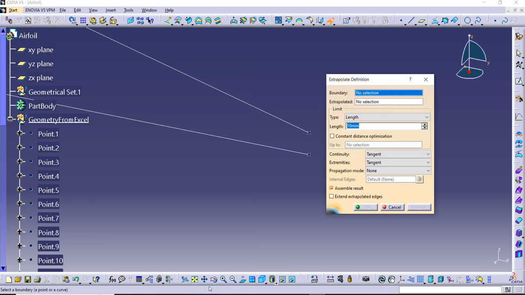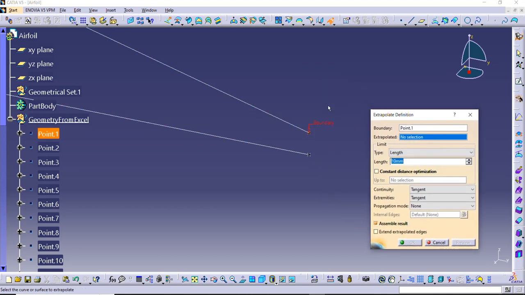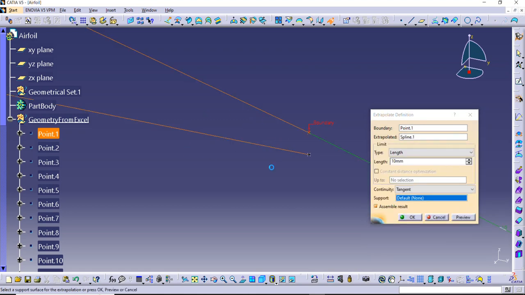Here you can see that we have Extrapolate, where a boundary will be mentioned and the extrapolated element will be shown. According to our need, they are asking for a boundary, so we assign a boundary here. I'm selecting this as the boundary, which you can see. Now for the extrapolated element, I'm selecting this whole curve, and I want to increase its length up to 100 mm. That is going to be completely fine.